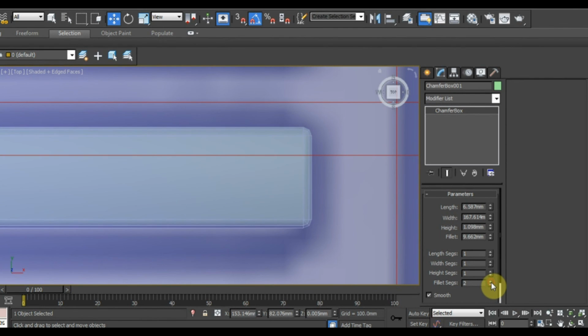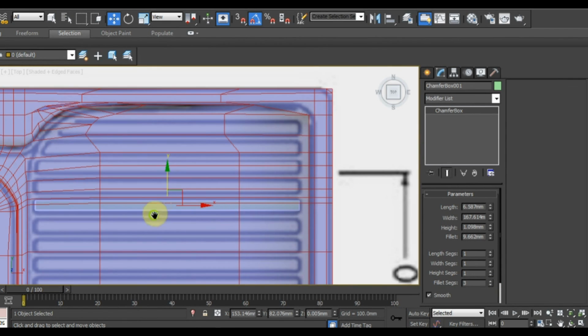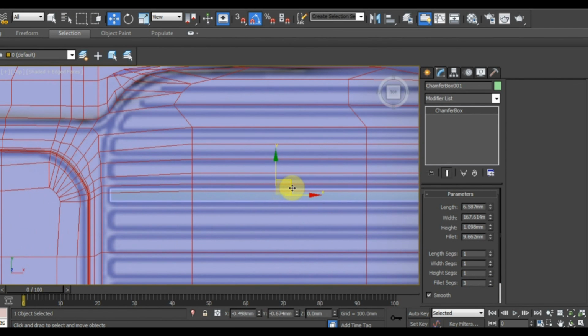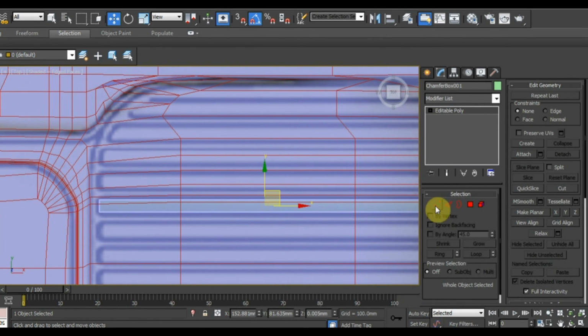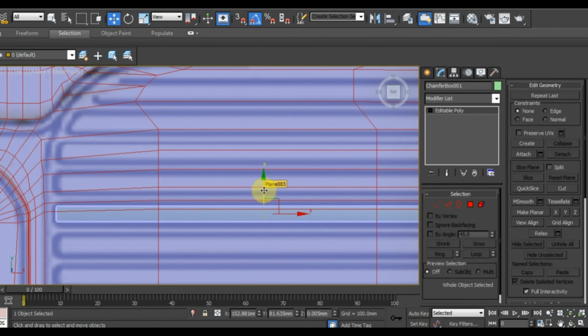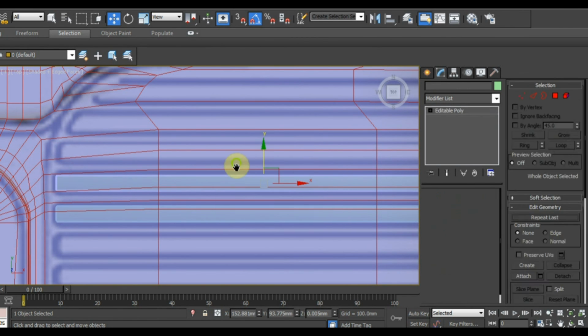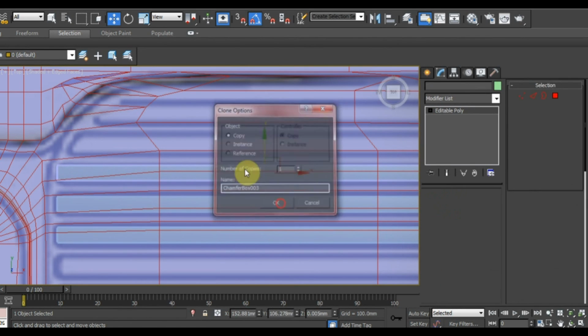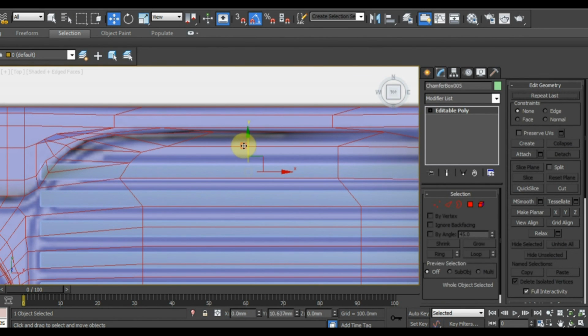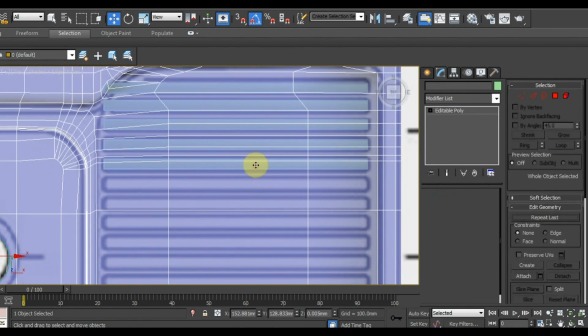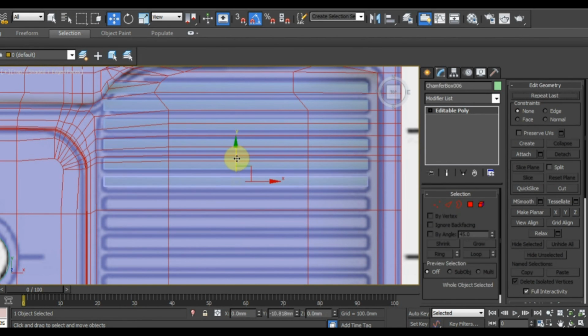So that's not bad. Okay, and we convert that to an editable poly, and then we can hold down the shift key, making sure we're in the move command, and we can move that up and then click OK for copy. Move up again. Let's move a few over. You could use the array command for this too, which I'm not going to talk about in this.